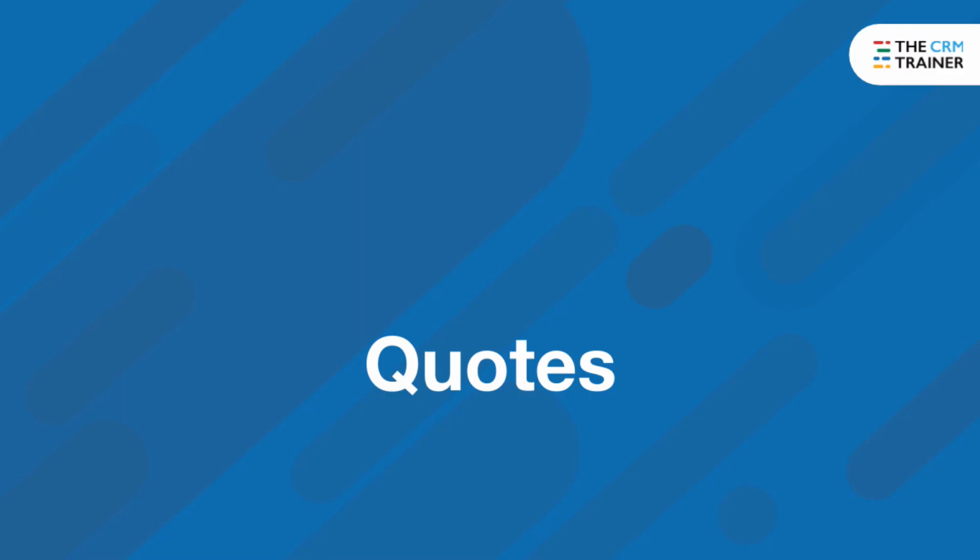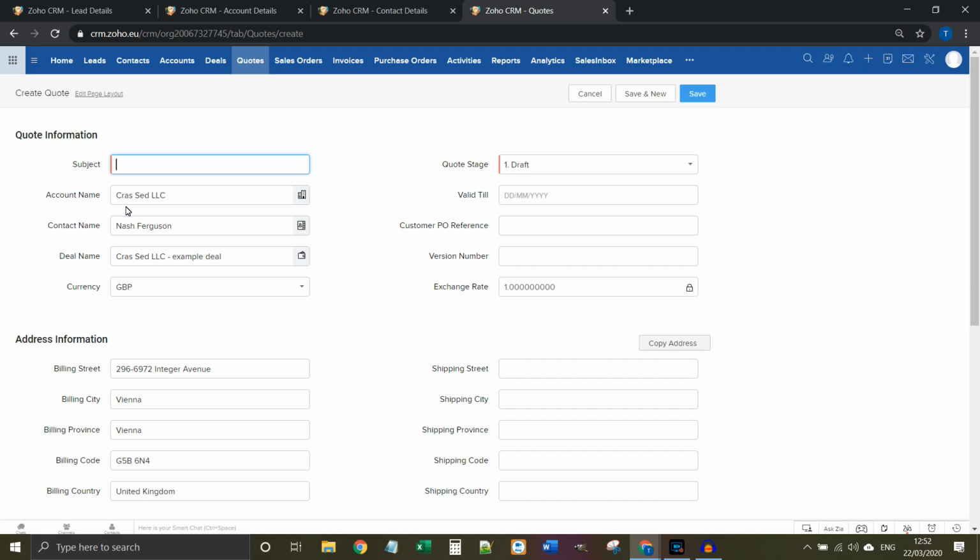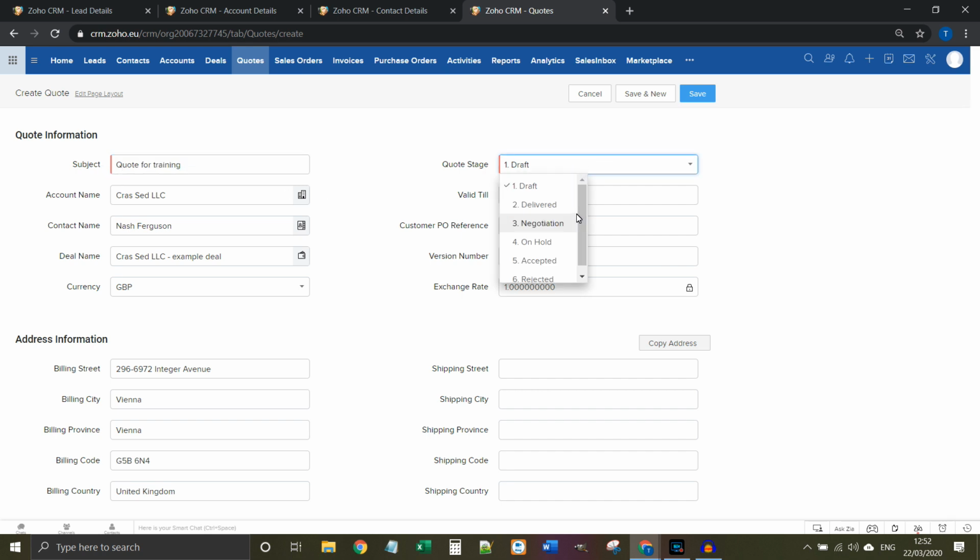So let's talk about the quotes. The account, contact and deal fields should already be filled in if you did this bit right. Give your quote a name in the subject and then pick the appropriate quote stage field. I'll go into a lot of the detail about these stages fields in the full training course.